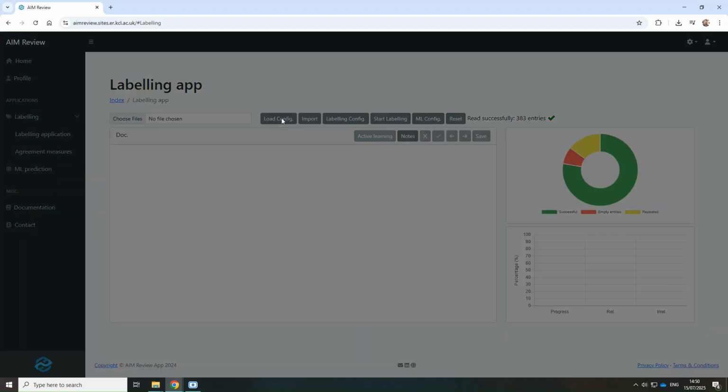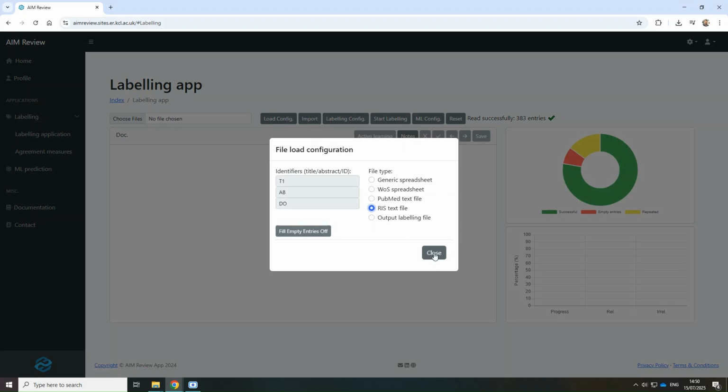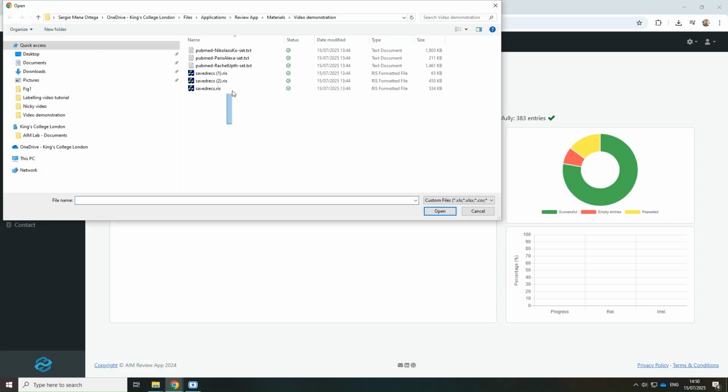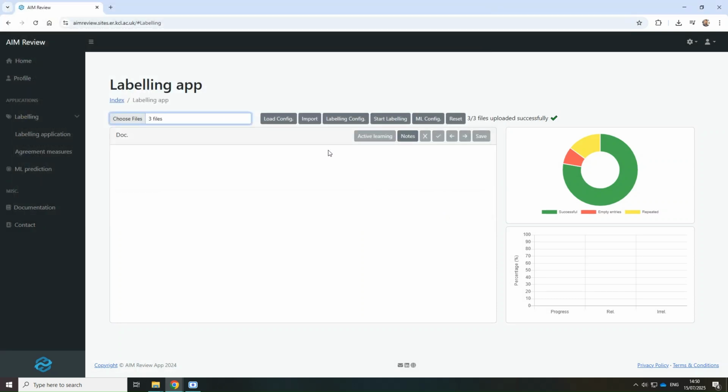To add files from another source, such as RIS files from Web of Science, simply update the file type in the configuration, select the new files, and import again. The application also shows a donut chart to help you keep track of how many entries were loaded successfully, how many were duplicates, and how many were excluded due to missing information.